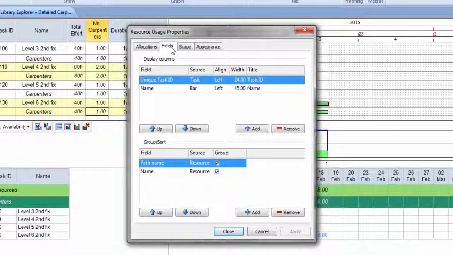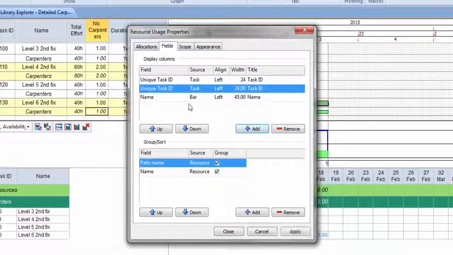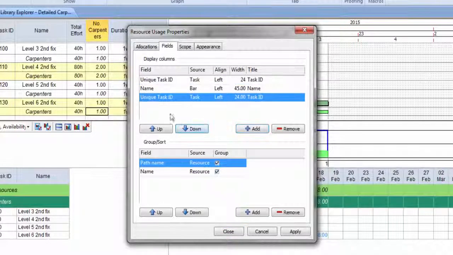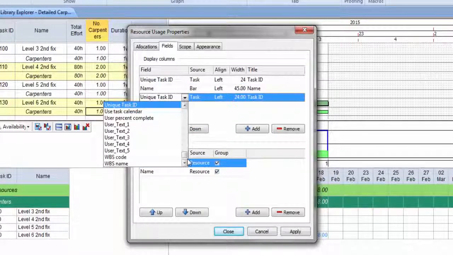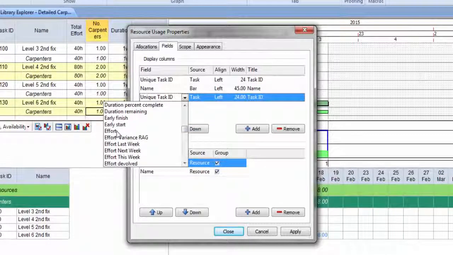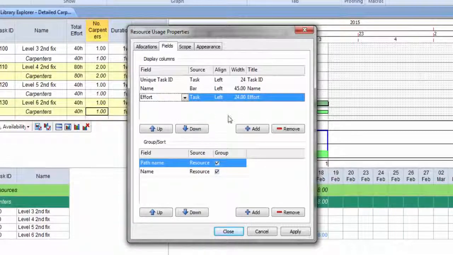We can define certain fields which go in the table on the left hand side, so we could add a new field, and so we could move that down, and what that field is, let's say we want to see the effort, the amount of man hours that's been expended at that time, and below that we've got a grouping and sorting. So the path name is the parent of this resource, and then the name of this resource. So we could do away with the path name, for example, and just say the grouping.